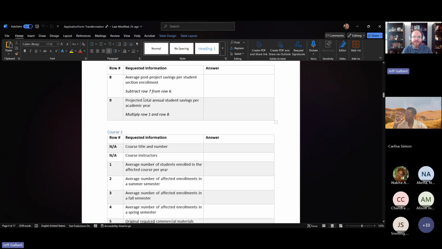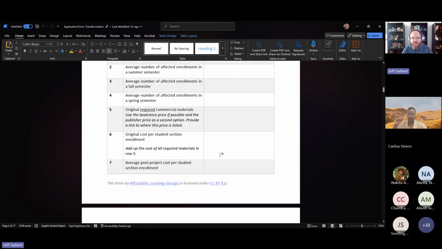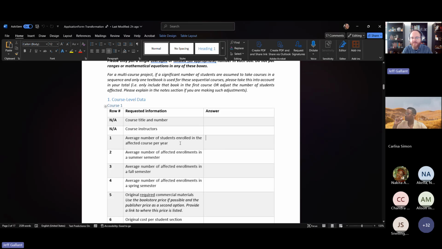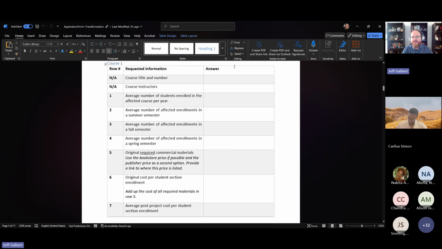Then here, this is total annual student savings per academic year. You multiply this one, which is the post-project savings, by row number 1, the number of students per year, to get the number of students saving the amount in number 8, leading to a total, which is row 9. So once you start working this out, it should be pretty obvious.